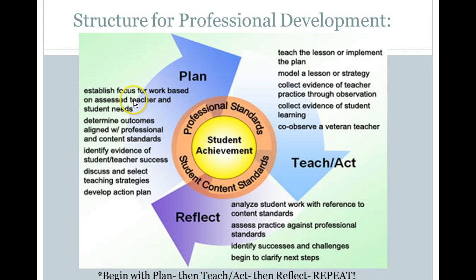In the planning phase, you need to establish a focus for your work based on assessed teacher and student needs. So what are we doing and why are we doing it? What data do we have that supports this work? Next, determine the outcomes aligned with the professional and content standards. So why are we here, and then what are we looking to accomplish? What's our goal? Identify the evidence that you're looking for success, and then start to develop the strategies and a plan. So this is all happening in the planning phase, and then you go into the teach and act.